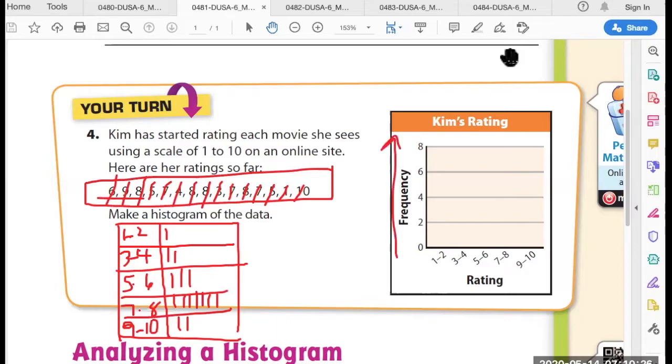So to do that first bar, we only want to go halfway, and we color it in, okay? And then from the 3 to 4 range, there were 2 ratings like that. So we're going to connect that bar to the previous bar, so they should share a side. Change colors then to get to the 5 to 6 rating, which happened 3 times. So we draw that bar.